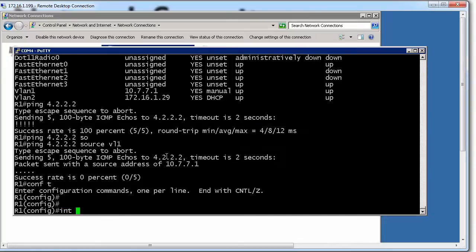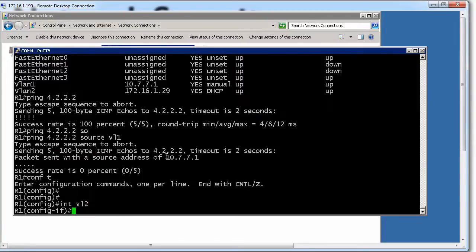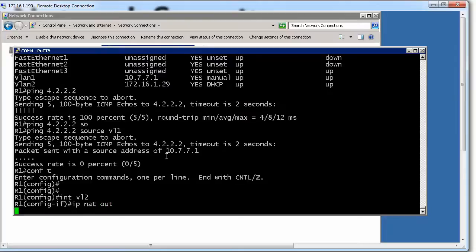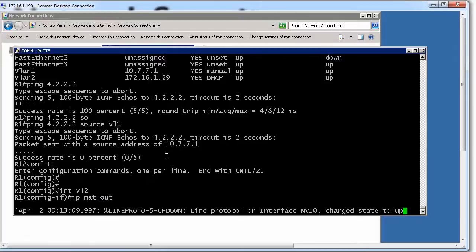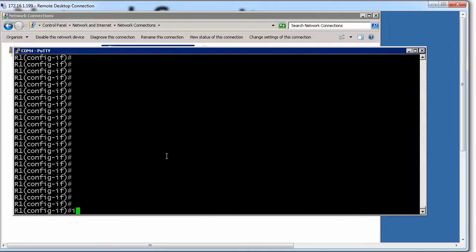3 steps. Label your interfaces, access list, and the NAT statement. VLAN 2 is outside. VLAN 1, come on. Okay. Interface VLAN 1 is inside.